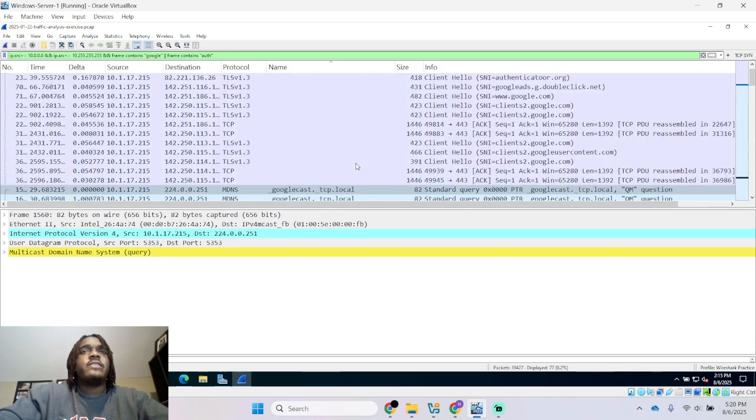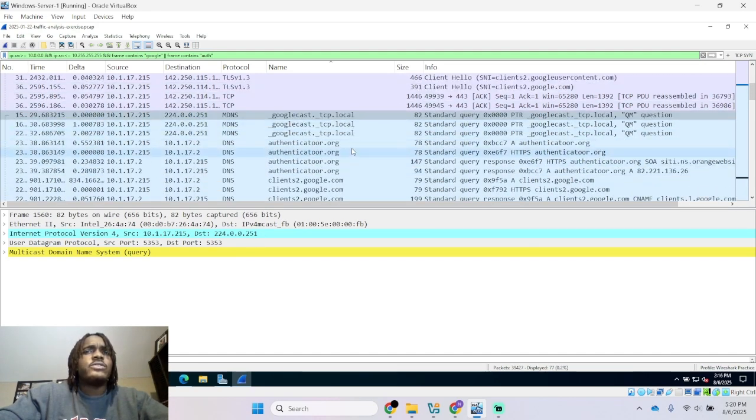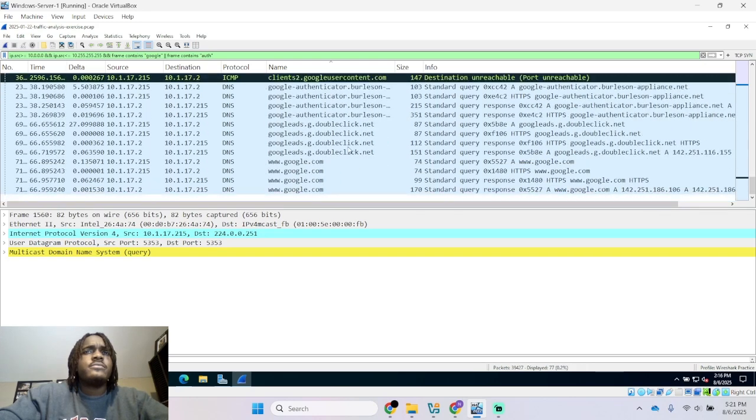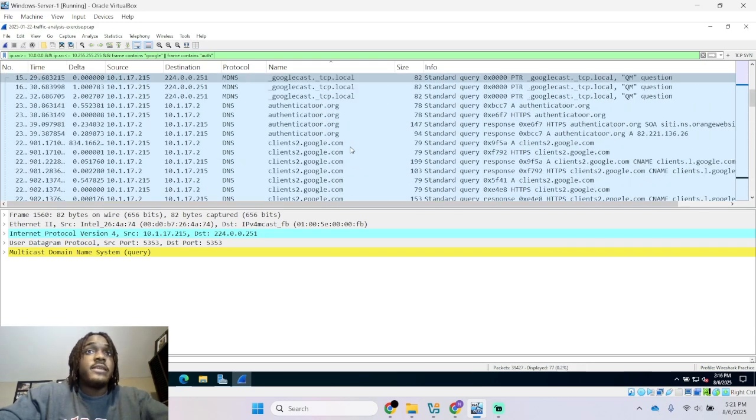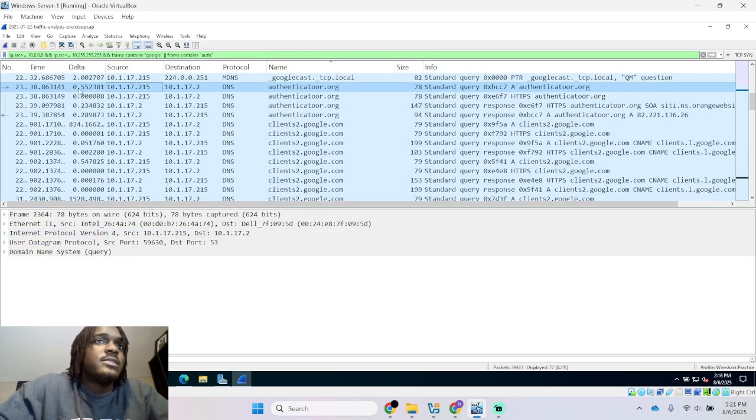We see a few websites here, and the one that sticks out is authenticator.org. That's about it. So as we can see, authenticator.org is probably the fake authenticator website that we got infected from. We look and see who accessed that, and it was 10.1.17.215. All right, so now we know the infected IP address.